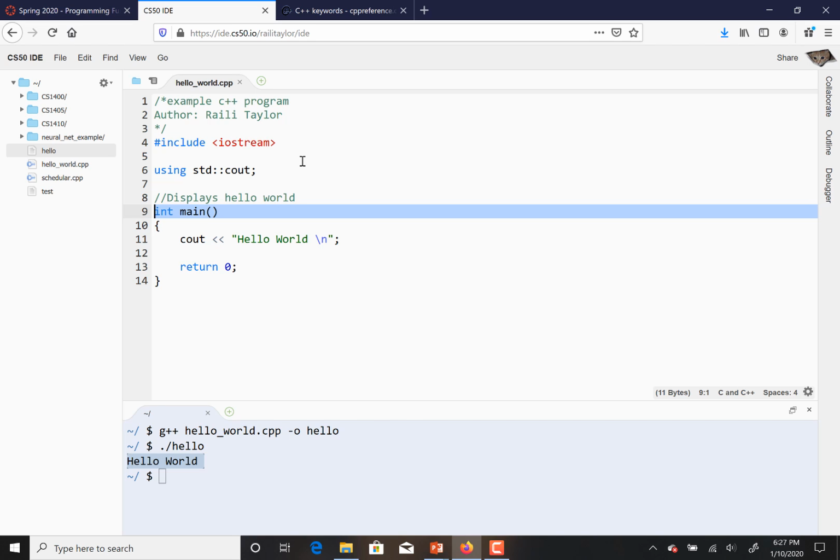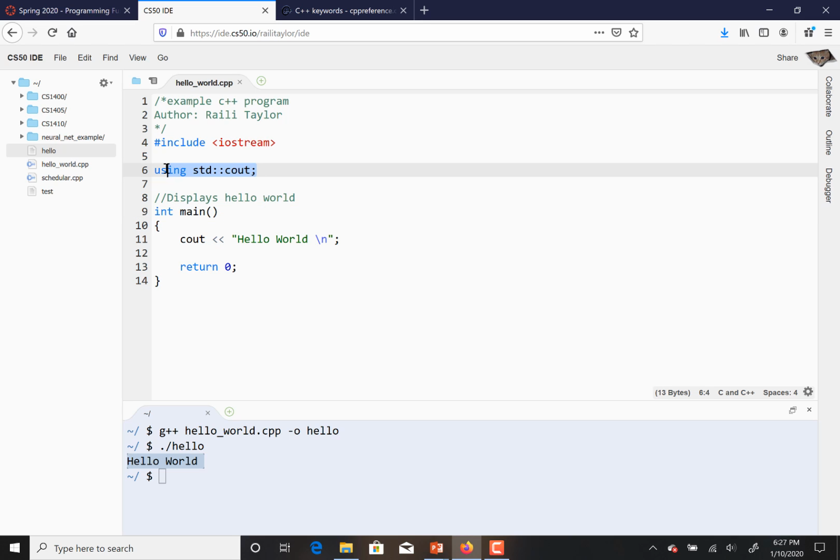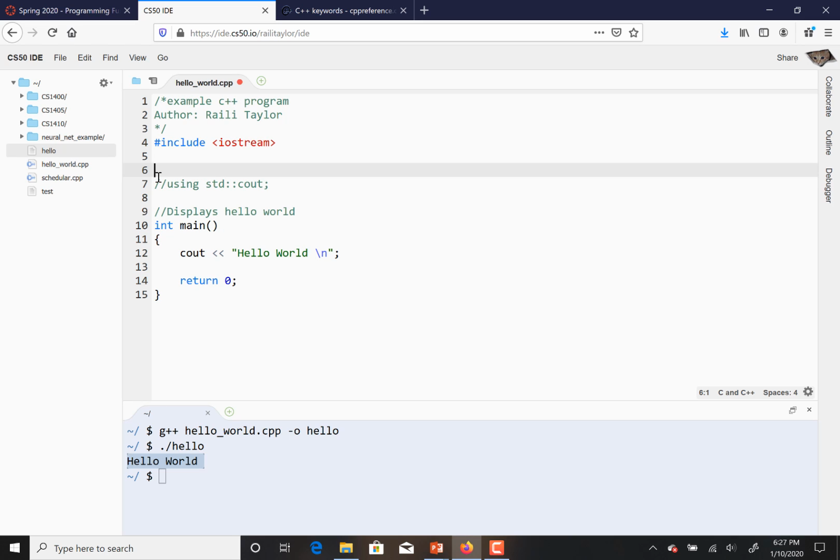I want to talk about namespaces. First I want to show you some code using namespaces in our Hello World program, and then we'll get into more detail about what exactly a namespace is. First of all, I'm going to just comment out this line, and I'm going to type this command: using namespace. Basically this says that we're going to be using the standard namespace.